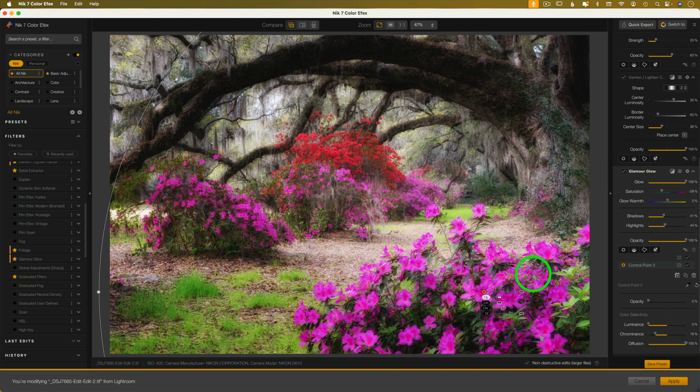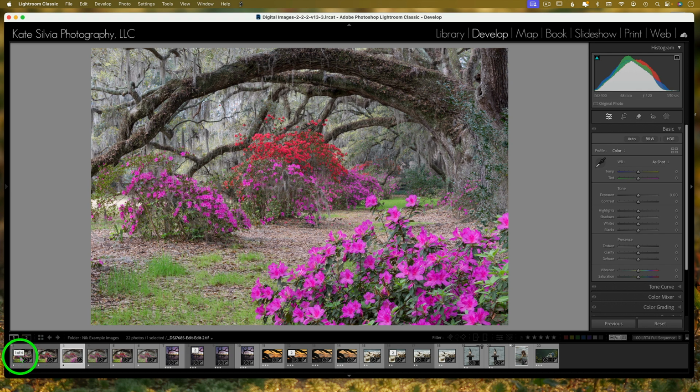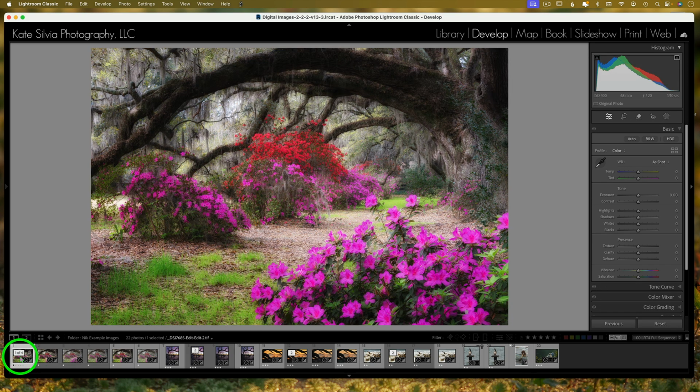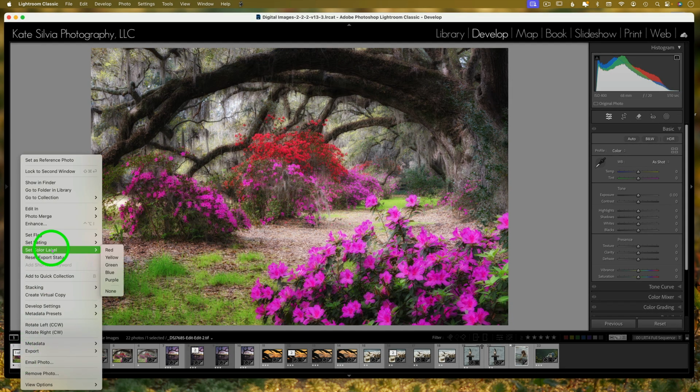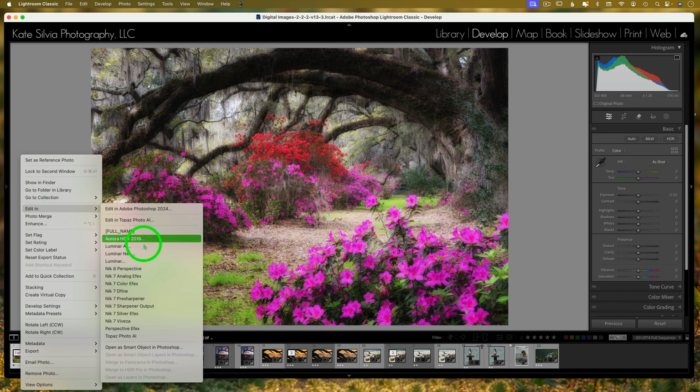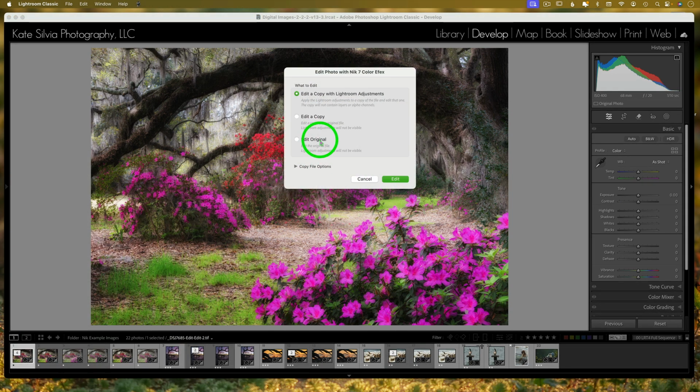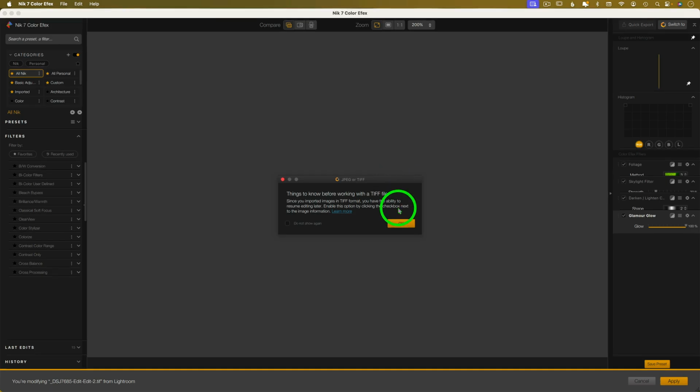Okay, so if I'm satisfied with how this image looks, I'm going to click apply. I'm first going to, again, make sure that my non-destructive edits for larger files is clicked on. This will also allow me to reopen the program at a later date. Okay, so here's the original in Lightroom and here's the one from Color Efex. So if I right click on this and I say edit in, this time I'm going to say edit original because it came from Color Efex.